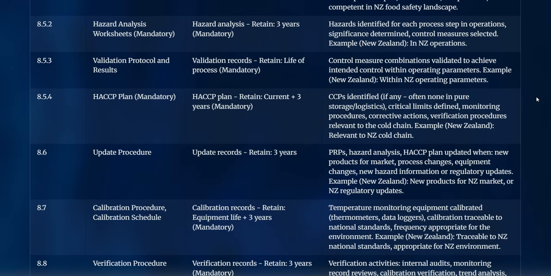And then in clause 8.5.3, you need to create documents for validation protocols and results, and you need to keep validation records, and this is a mandatory requirement for the life of the process. And here the auditor will look for evidence to confirm that control measures combinations are validated to achieve intended control within operating parameters. And then in clause 8.5.4, mandatory requirement to have a HACCP plan.